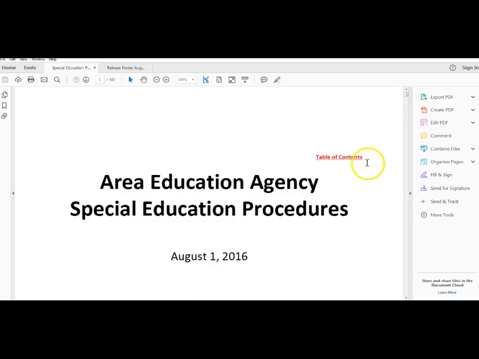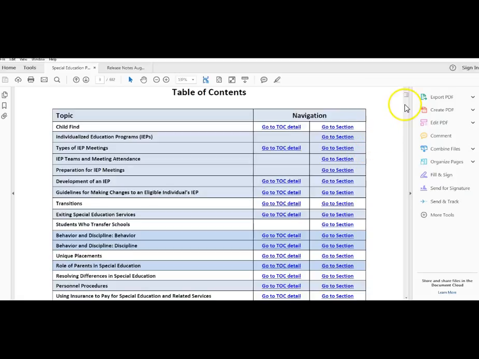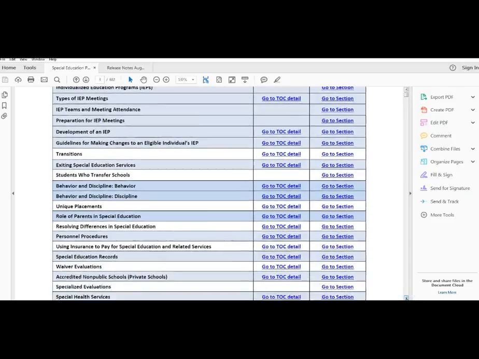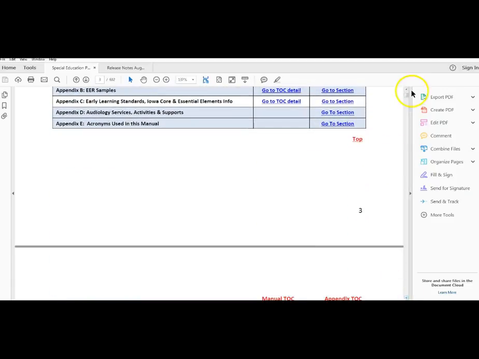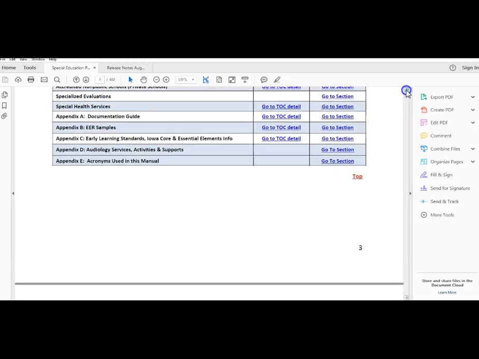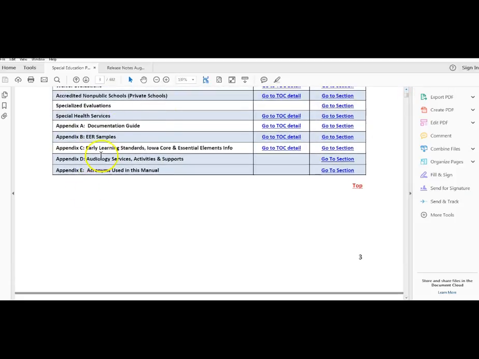One final thing as far as navigation that I'll point out before we move on to the new content discussion. If I go back to the table of contents, I want to remind those watching this video that the manual does go chapter by chapter for different sections of the IEP IDEA process. But as I scroll down here, I did want to point out there are several appendices at the end, A through E. One of particular importance is Appendix A, Documentation Guide.